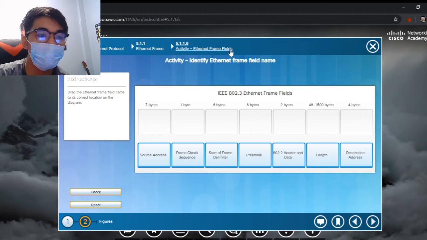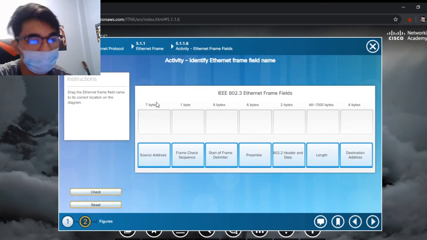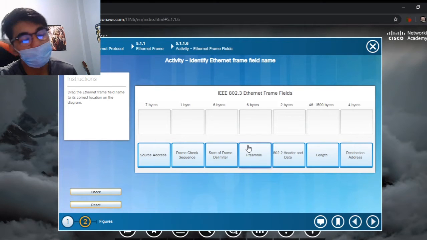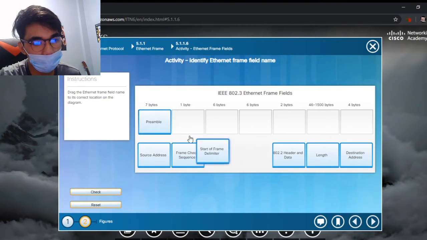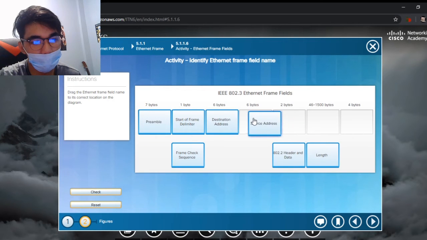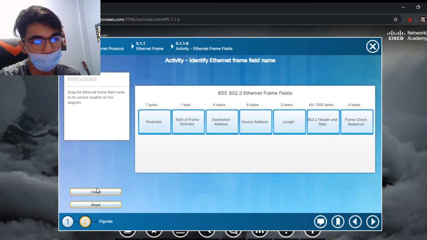This activity has bytes, and these are the fields of the frame. First is the preamble, then the start frame delimiter, then the destination, then the source, then the length, then the header, then the frame check sequence.